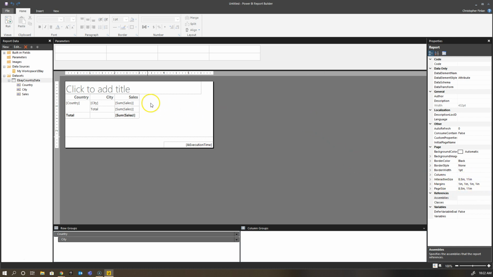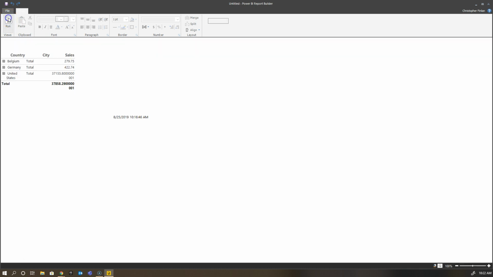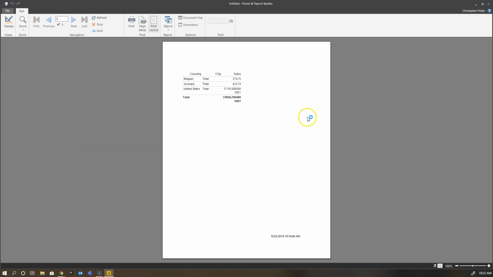So what does that mean in the context if I'm going to go print this? Well, I'm going to hit run again. And one of the neat things you can do in Power BI Report Builder is actually go and see what this will look like in printed output just by clicking on the print layout button. So if I click on the print layout button, that's what my report will look like if I were to go print it out right now.